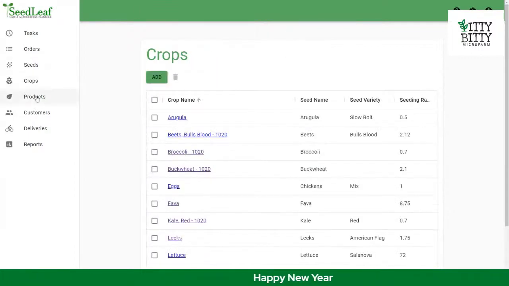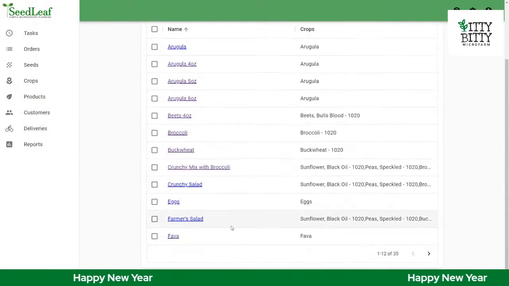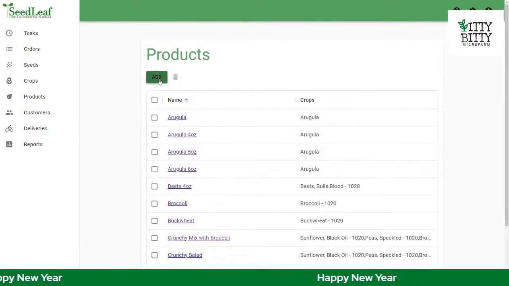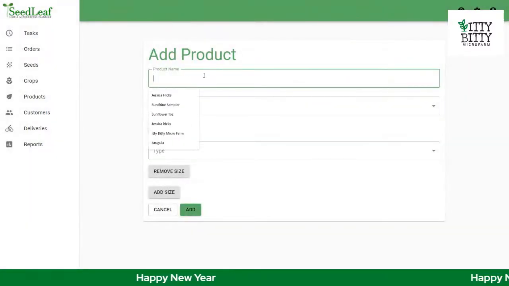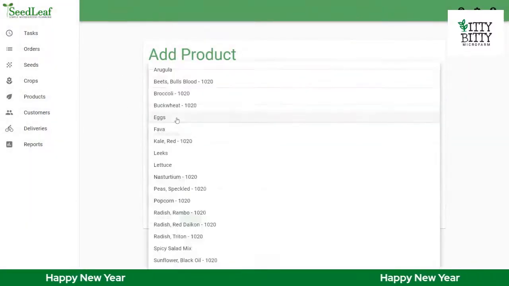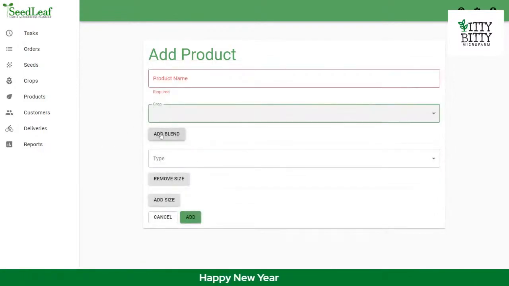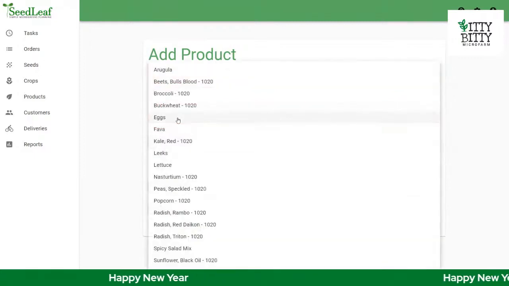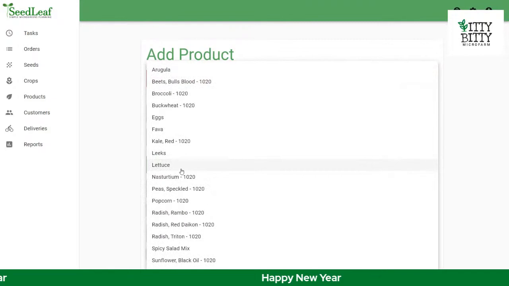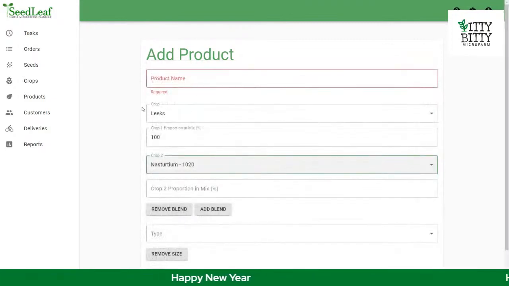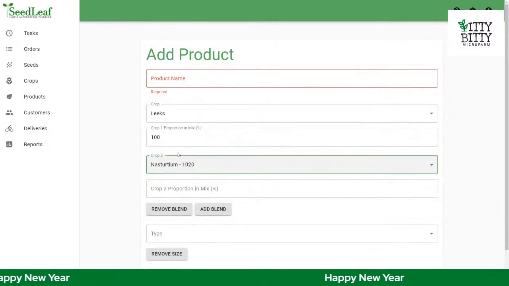And then you go in and build your products after that, and you put all your products in. So whatever products you got that you're doing, and then you just put the product name here, what crop it's coming from, what crop you're using to build that one. And it also has blends, so you can put multiple crops here. So say you're doing leeks, and then you're adding a second crop with nasturtiums. Leeks and nasturtiums together. Sure, we'll go with that. And then the portion of mixing of it is.